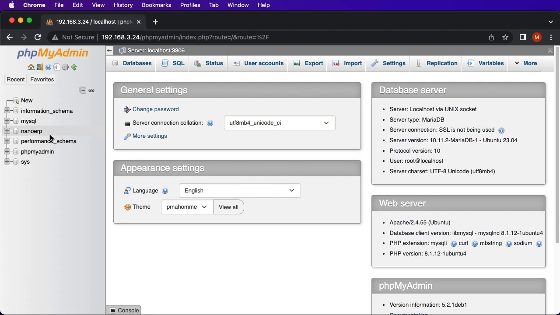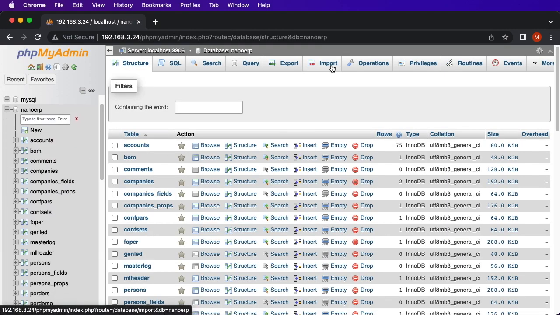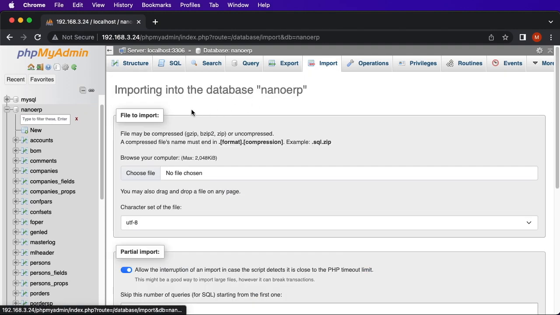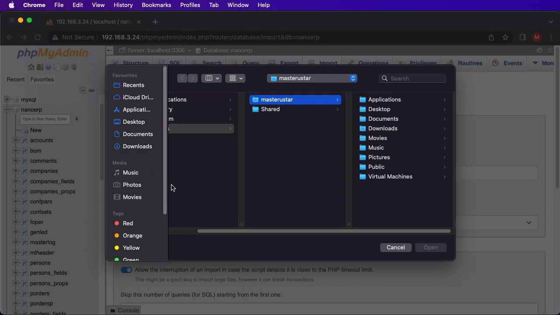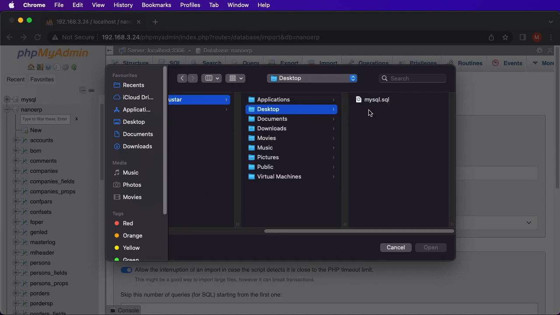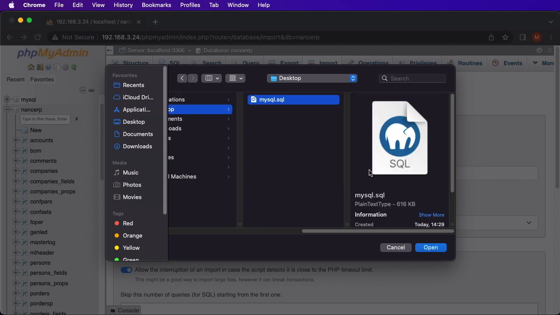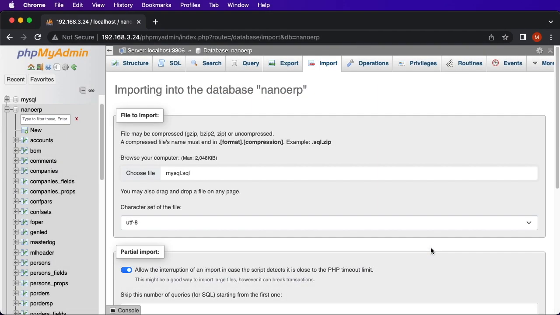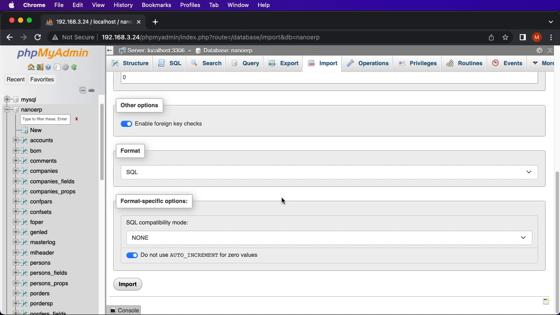Once logged in, select the database named Nano or the name you specified, from the left sidebar. Click on the Import tab in the top navigation menu. On the Import page, click the Choose File button and select the MySQL SQL file you saved. Leave the import options as default and click the Go button to import the database.